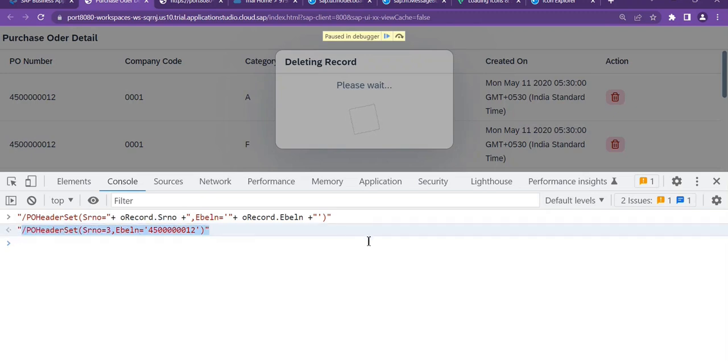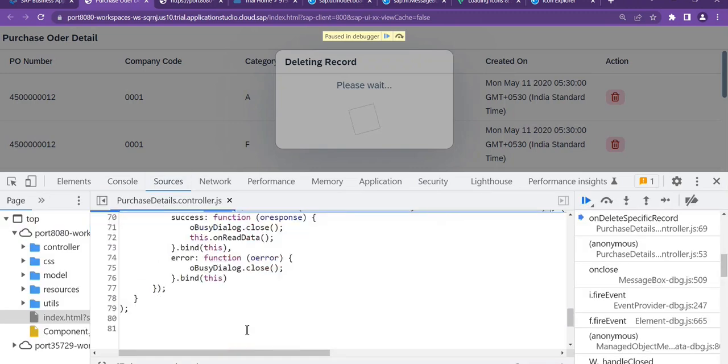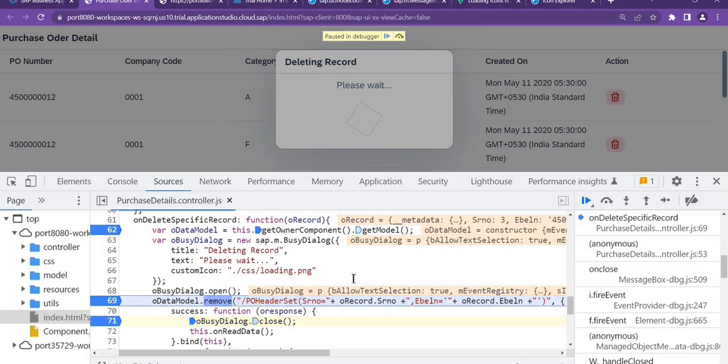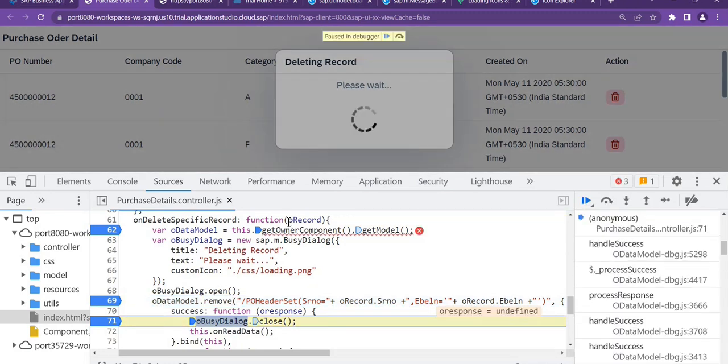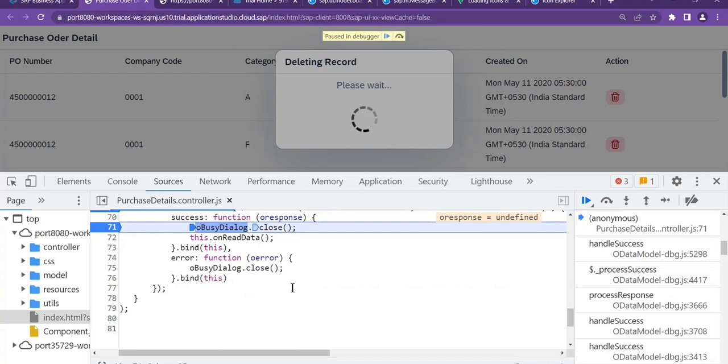But for reading the data, I think we don't need to pass this URL in this way. For reading and for creating the records. So now it will directly go to the success. OK, yeah. So it directly went to the success.